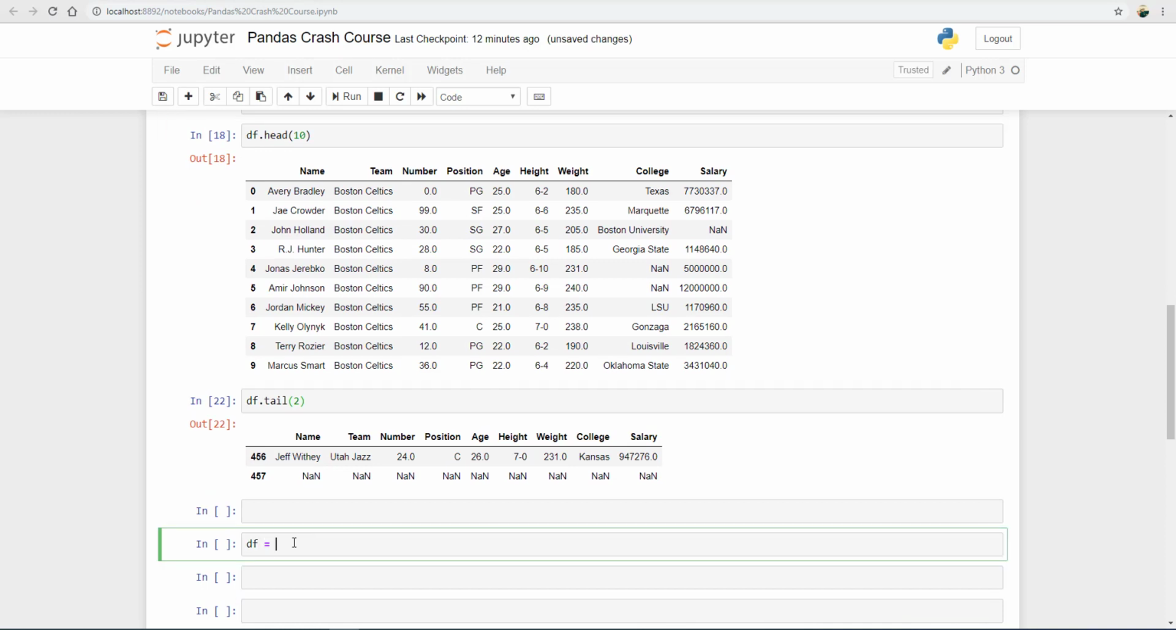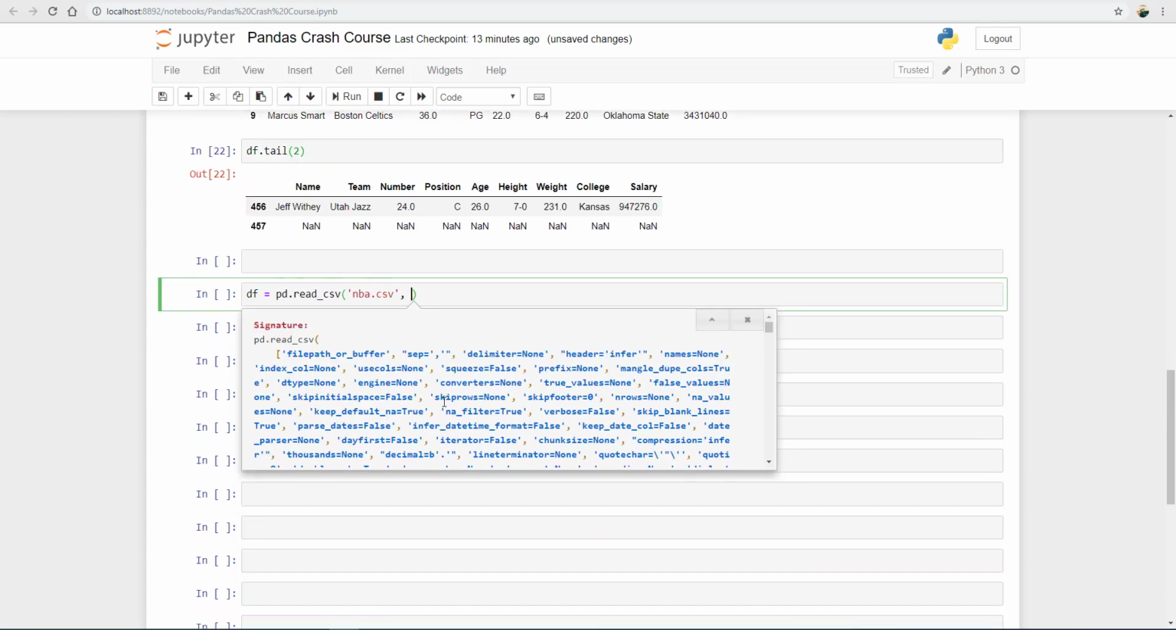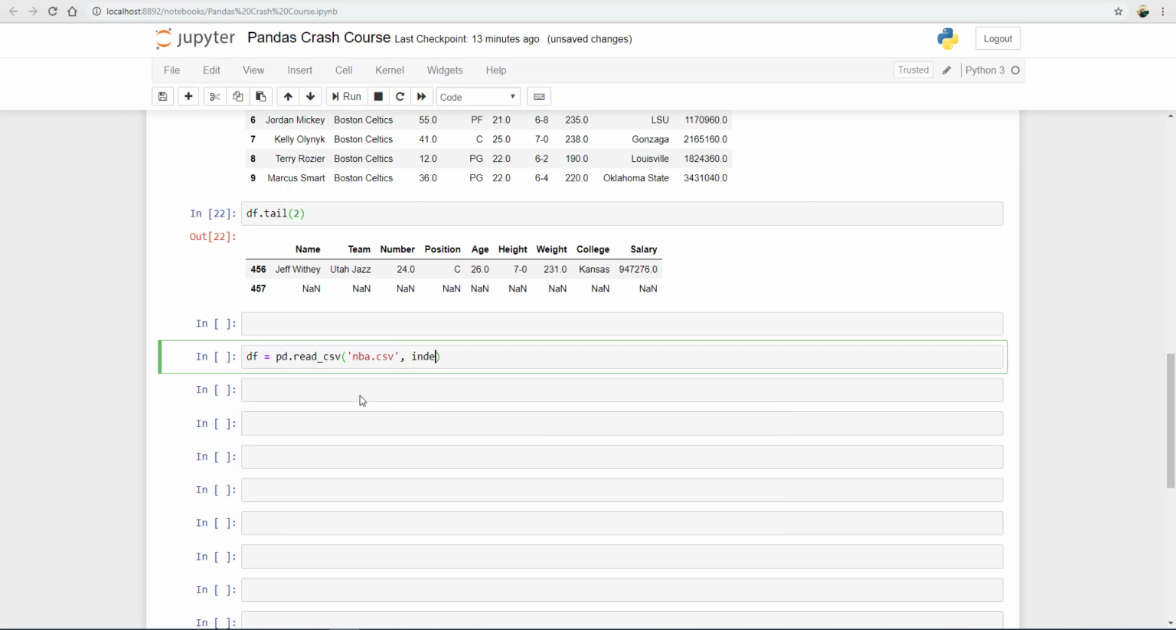We can write df equals pd.read_csv, and then we take nba.csv, and if we press Shift and Tab, you will see there are a lot of suggestions. Okay, so here we have index_col. We need to write index_col here. So for index_col we have name.